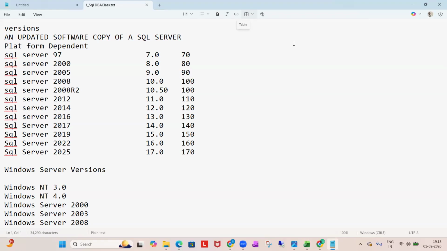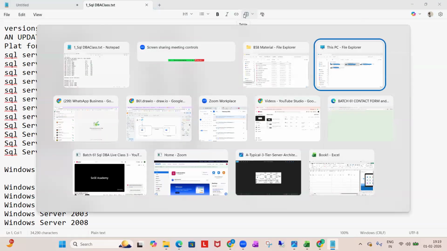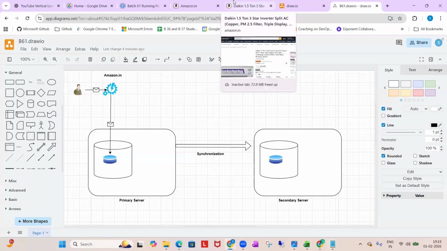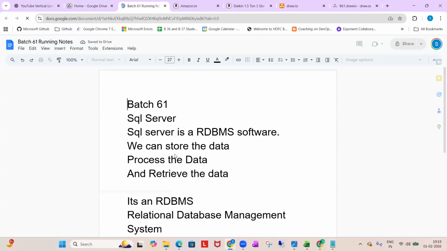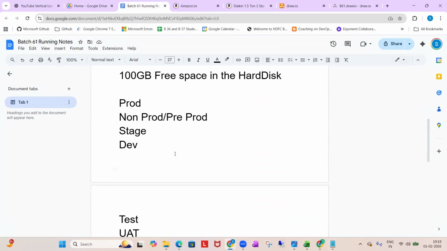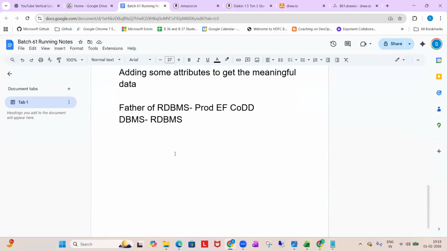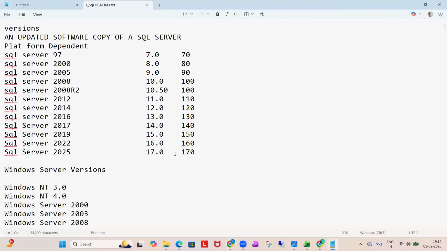So what is meant by a version? In general, I'm asking, what is meant by a version, guys? Any version, not only SQL Server. To keep track of previous work done. Very good. To do changes in previous versions, update, changes, features. Very good. Nice, good, Bhagyashree. So a version is nothing but an updated software copy. Simple definition: a version is nothing but an updated software copy. We can call it a version.